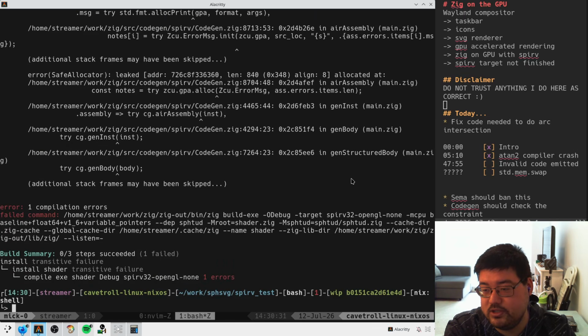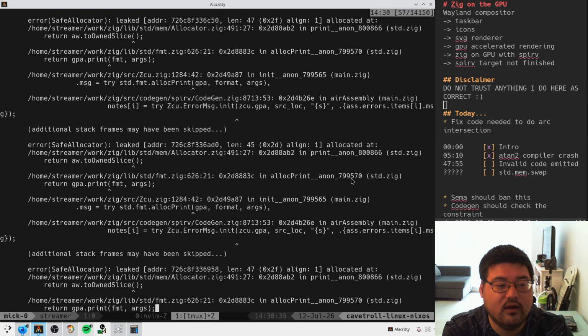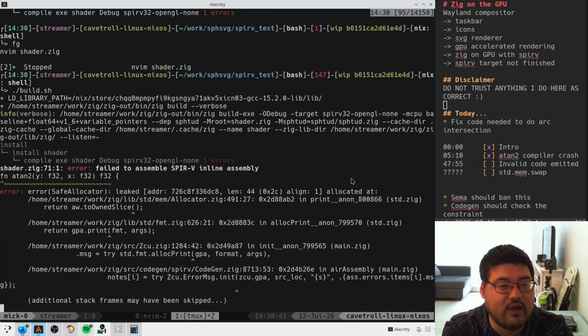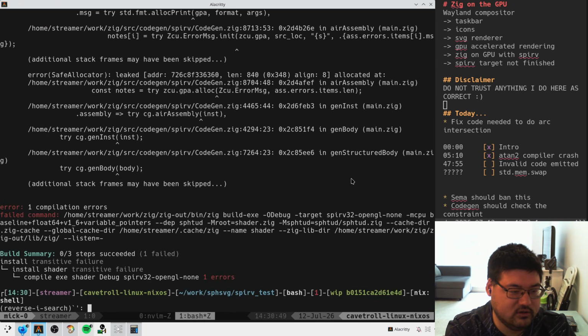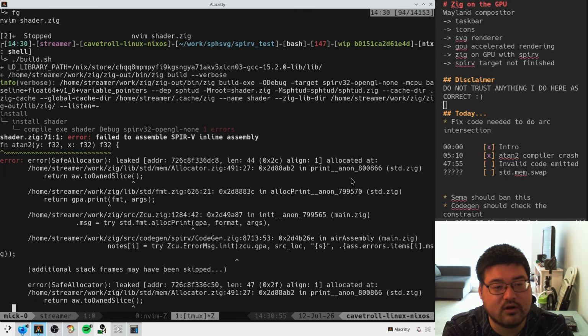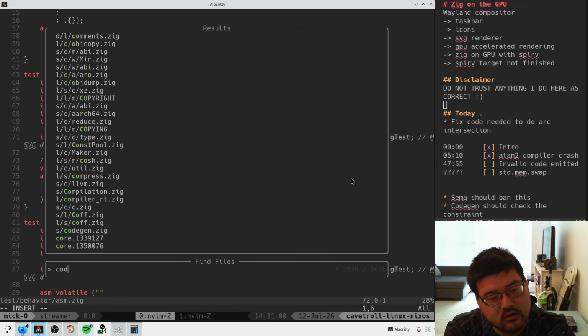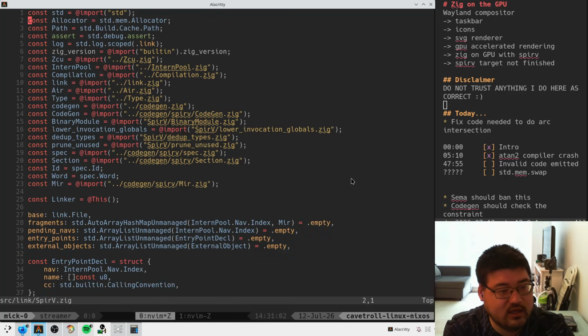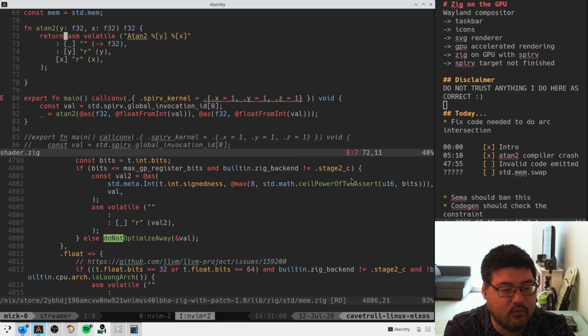I'm confused by SPIR-V 32 OpenGL. Does that mean the SPIR-V spec has an OpenGL compatible API? It does seem like that, right? Failed to assemble inline assembly. Safe allocator leaked. But did it build? Yeah, so somewhere they're leaking in the implementation of this thing. SPIR-V codegen, I guess. So we're leaking from, where was it complaining about?